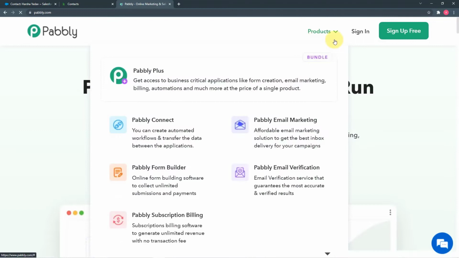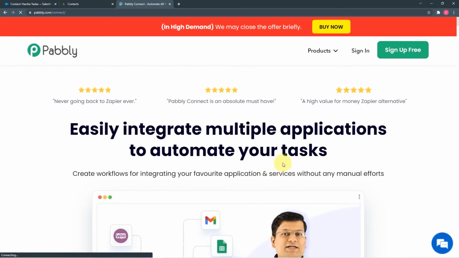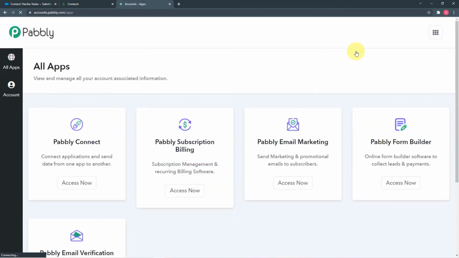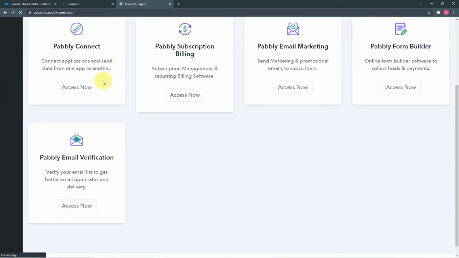From here, you have to come to this products icon and click on Pabbly Connect. Now you can set up your free Pabbly Connect account in just 2 minutes by clicking here on the sign up free button. I have already done this, so I'm going to click on sign in directly. Now from this all apps section of Pabbly, you have to come to the Pabbly Connect panel and click on access now.